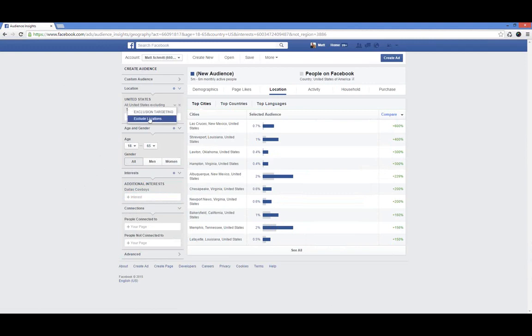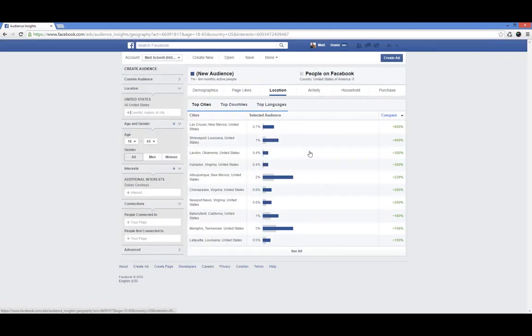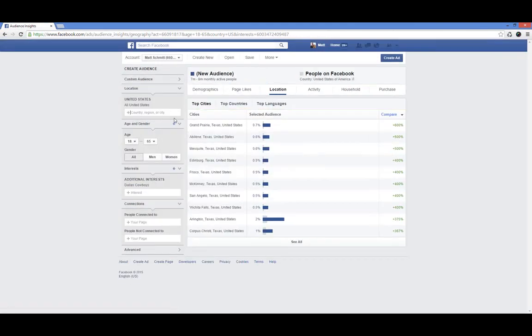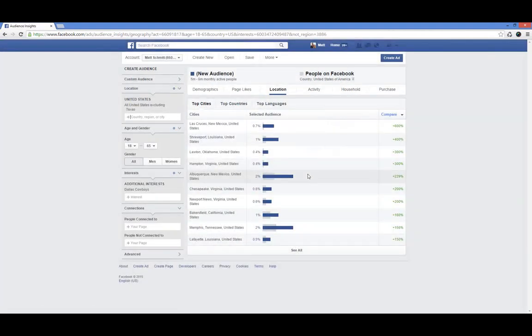Let me make sure. That seems like a lot. So maybe, yeah, look at that. Check that out. So excluding Texas. It's so fresh in my mind, I forgot how to do it for a second. So Texas, exclude. So now we are looking at the states.